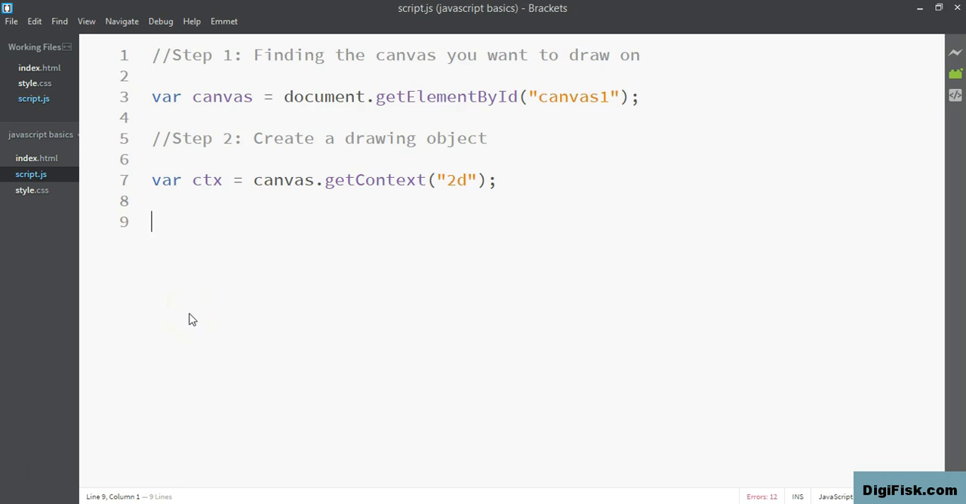In the last lesson, we looked at how to find our canvas and how to create our drawing object, which holds all the methods and functions and tools we need to draw on our canvas. So we've done all of that. We have two variables which hold our canvas and our context object. Now on to step 3, which is going to be drawing on the canvas.